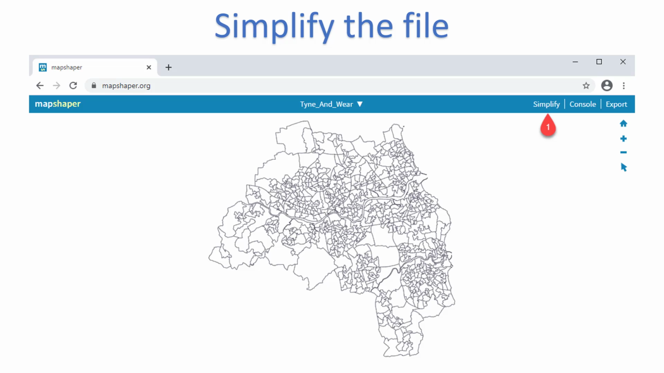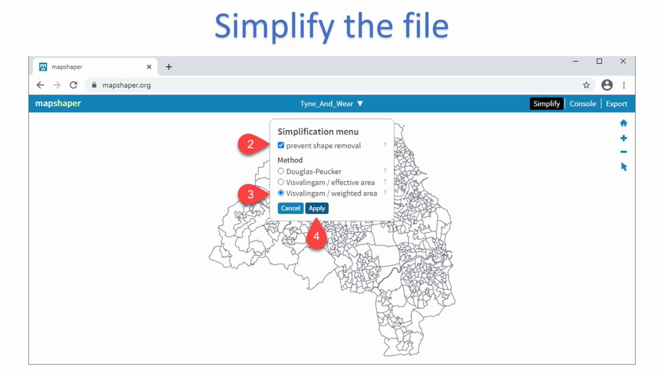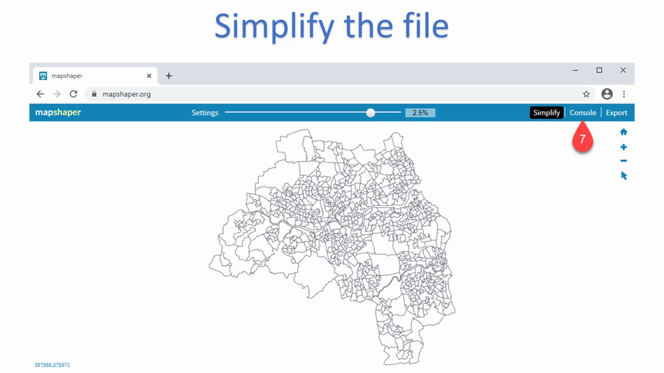To simplify the file, click on simplify, and these are the options that I use. If these are not the right ones, I'm sure some experts out there will tell me whether it's right or wrong. These are ones I happen to use, and click on apply, and I'm going to reduce it down to 2.5%. There is a reason for that, and I'll show you that in a second, but simplifying does make life a lot easier. I found that particularly working with SSRS.